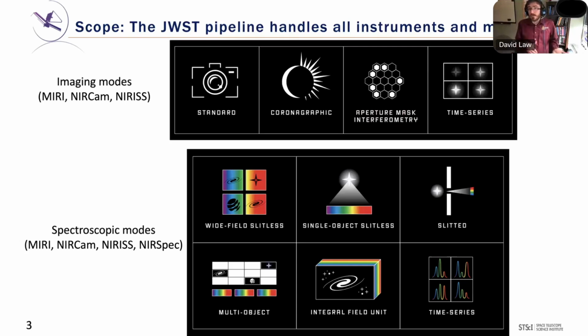For standard imaging mode observations, there's classic imaging, a large detector taking imaging observations in multiple filters of a given field. There are coronagraphic observations, where you blot out the light from some central source so that you can look for faint stuff nearby. There's aperture masking interferometry, and time series observations, where you look to see how things change over time so you can detect small time-dependent signals in a given object.